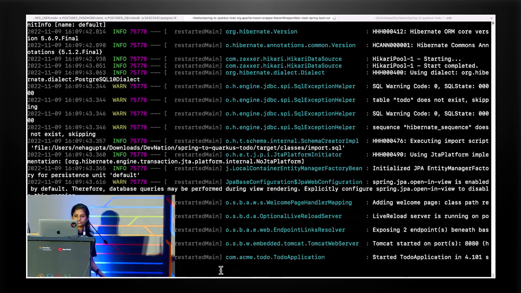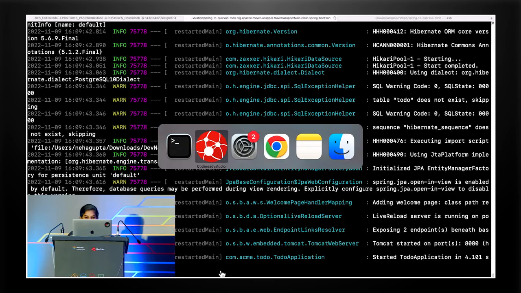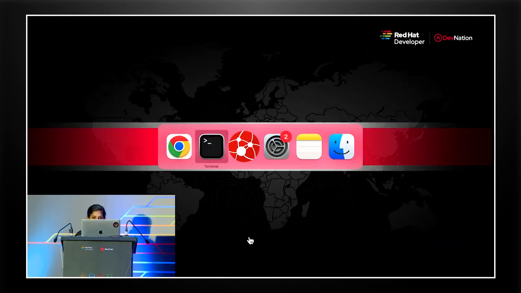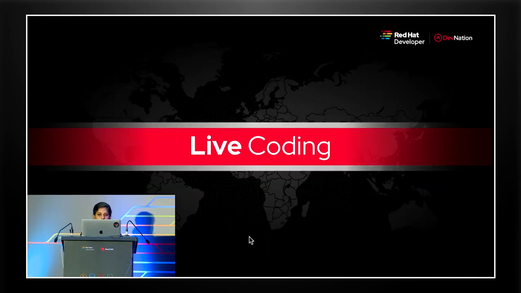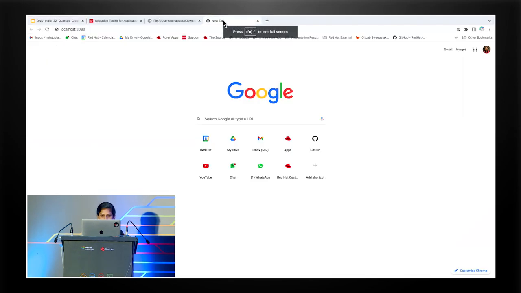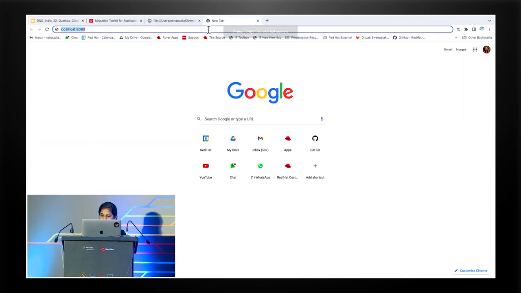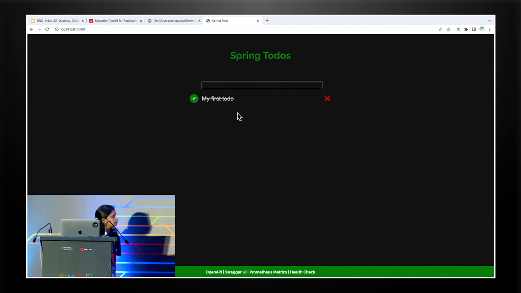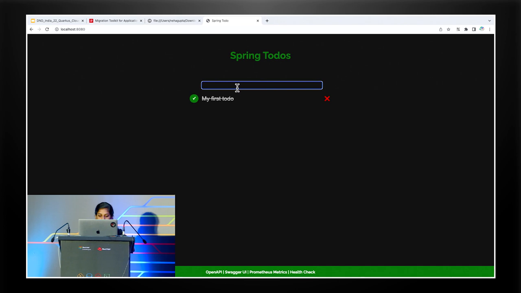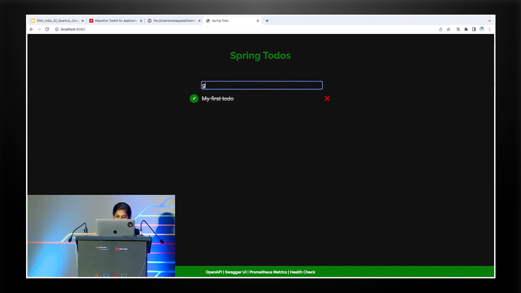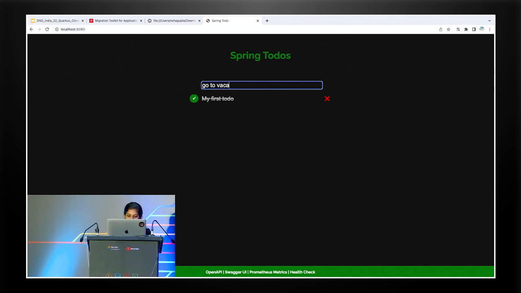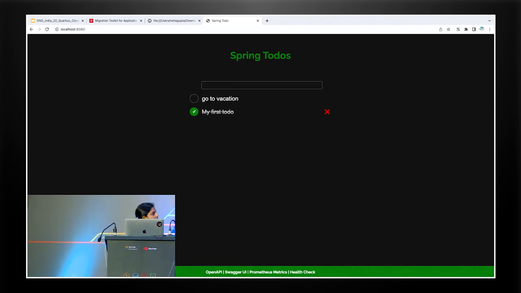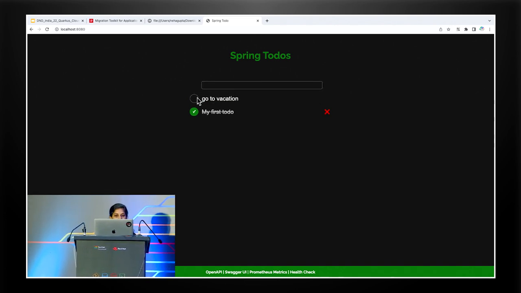So now the application is started. Let's try to check if it's running properly or not. Yeah, so here is the application. Let's try to add some tasks to it. Okay, once added, you can just play around with it. You click it, and if you want to delete it.